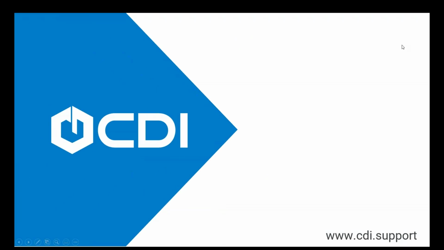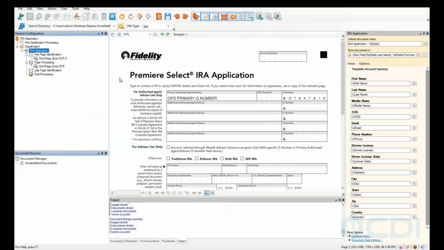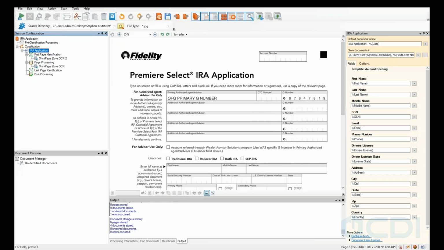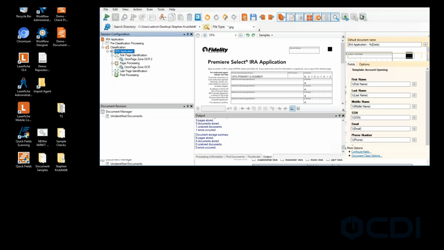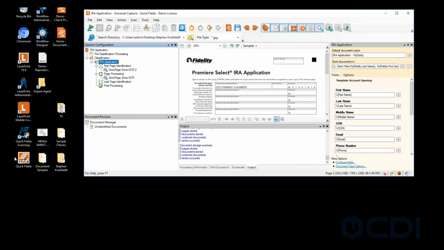So I'm not a big fan of PowerPoint. I'd rather jump into it and show you what we're working with. So I have one set up here, all ready to go. The quick fields icon is going to look something like this right here. There's also quick field scanning, but we're mainly going to be focusing on the quick fields designer.